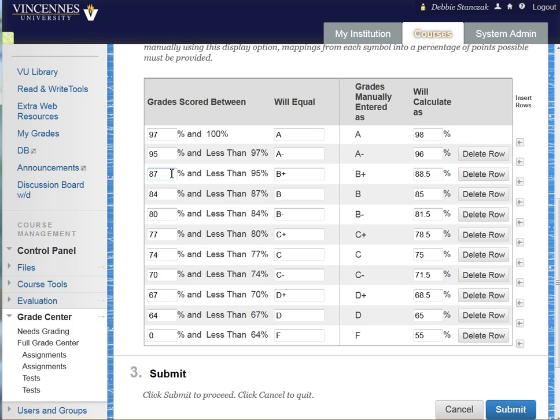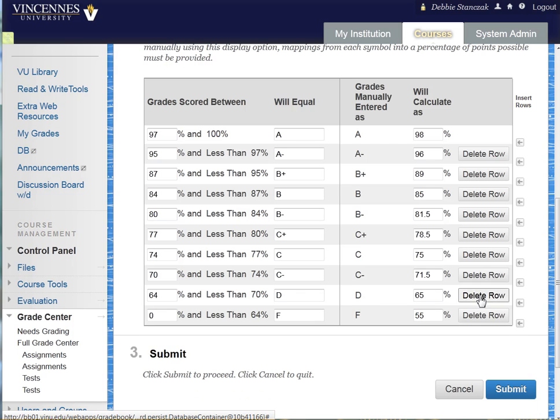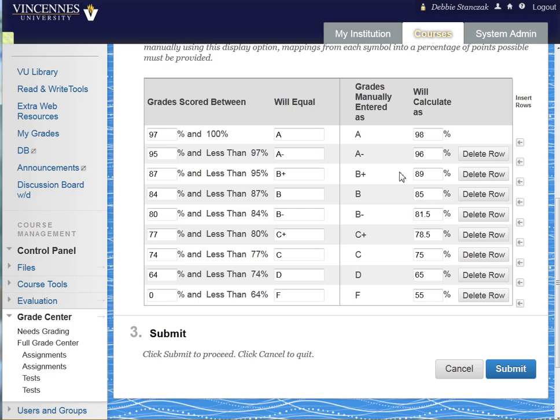Okay, so my B plus, if it was less than 95 and more than 87, then that would be my B plus in this case, and I need the number between. So 88.5 again is fine. I could have made this 89, whatever, as long as it's between. So you kind of get the idea here. And I need to get rid of that one too. We don't have, by the way, a C minus, so let's get rid of that one. So that looks more like what you're probably used to looking at.